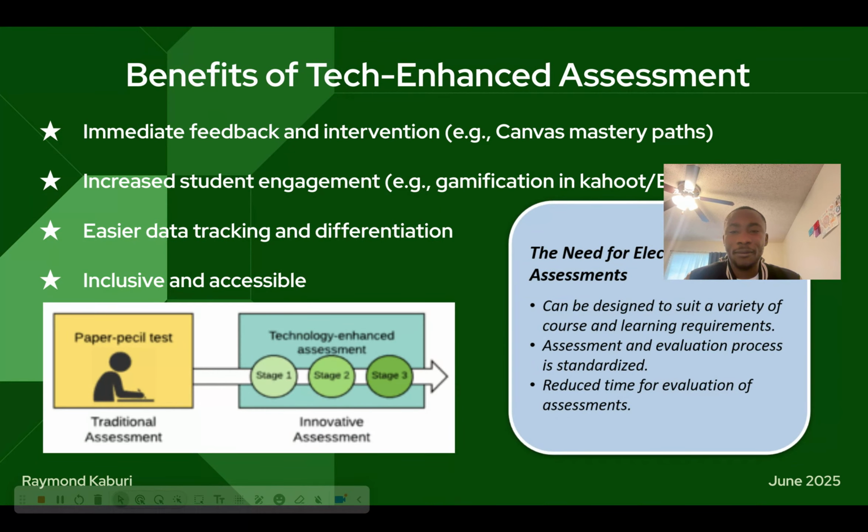Now, benefits of tech-enhanced assessment. Some of the benefits include, but are not limited to, immediate feedback and intervention when we use these digital assessment tools. It increases student engagement, like the gamification in Kahoot, and increases student interest to participate in the assessment. It also gives easier data tracking and differentiation. It's also inclusive and accessible to all, like I mentioned earlier on.